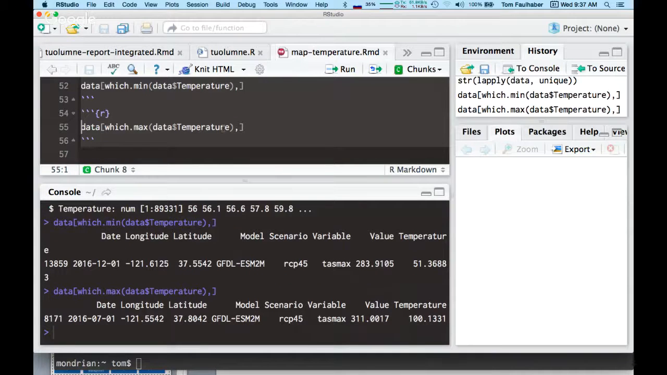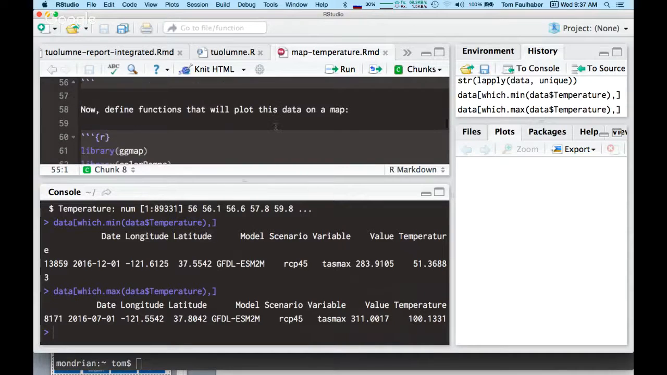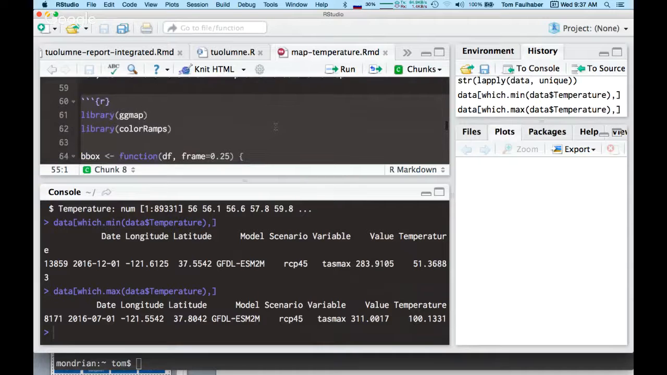December is a cold month. And where was the warmest point? Oh, it was in July at this lat long point. Now, right about now, when I'm doing this, I begin to wonder, where's that lat long point? Am I going to go into some mapping tool and find it, or do something else? What I really want to do is see all this on a map. So we're going to use a tool called ggmap, which is part of the R graphing library.